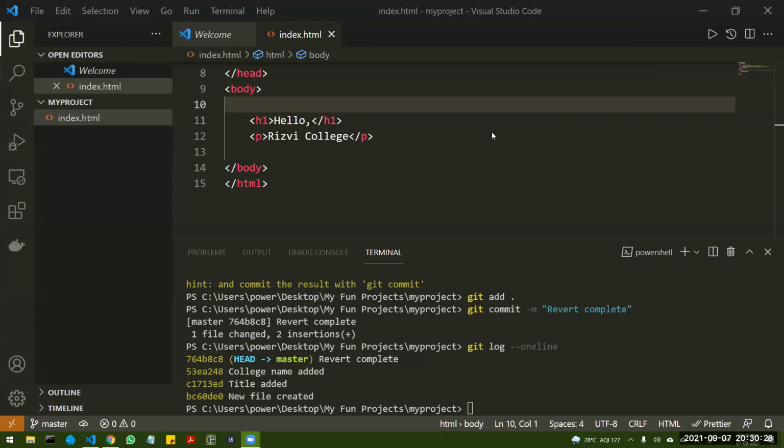Sir, can you explain the deletion part of this log? The recent log, like what all saved items are deleted. So he's asking how to check which items got deleted. Use git diff. You have to use git diff.